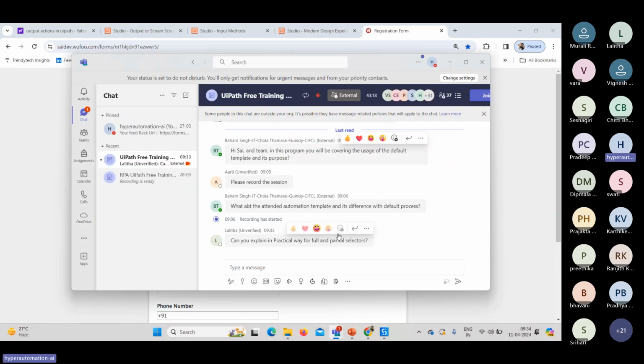See if there are any queries. Can I explain in a practical way for full of? Yes, we'll do that. What about the attended automation template and how is it different from the default class?